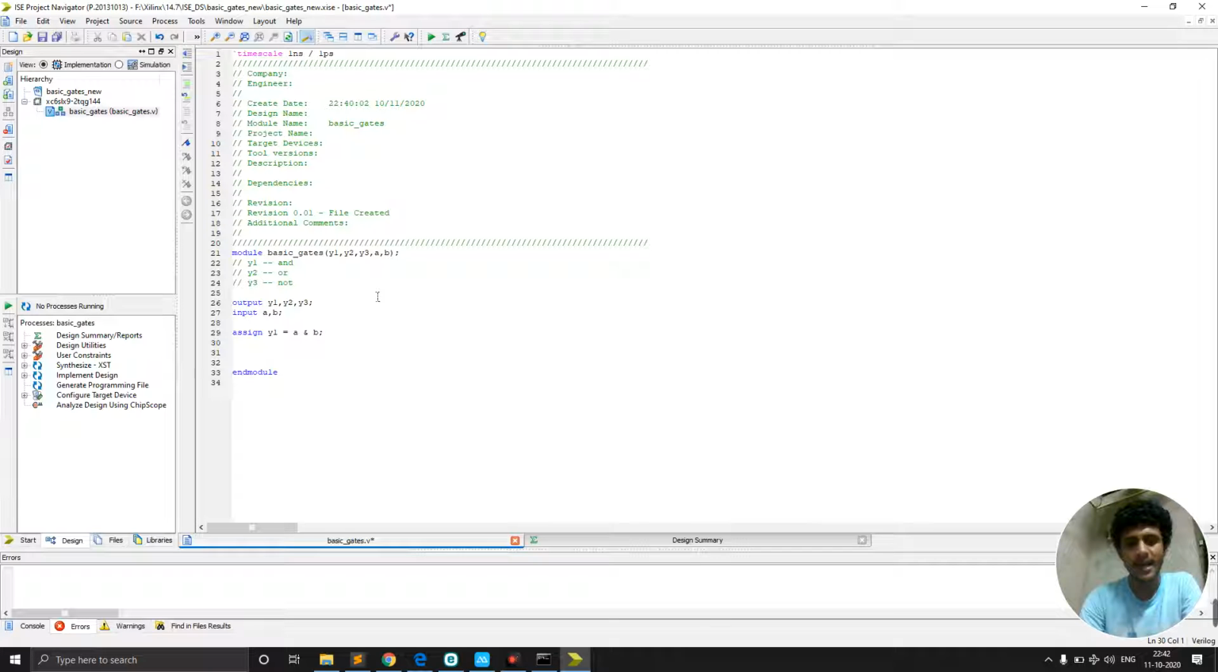Just put a semicolon, then assign Y2 equals A OR B. OR is this pipe symbol, A OR B. Then assign Y3 equals, I'm going to take the NOT of A. For the NOT, here is the symbol, like this. I'm just going to call that a reverse, as I don't know its exact word. Think about its exact word and give that in the comments so I get to know it. So yes, NOT of A. Okay, that's it.